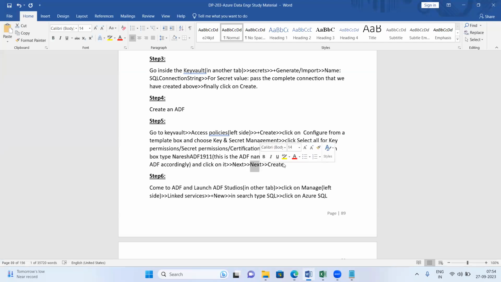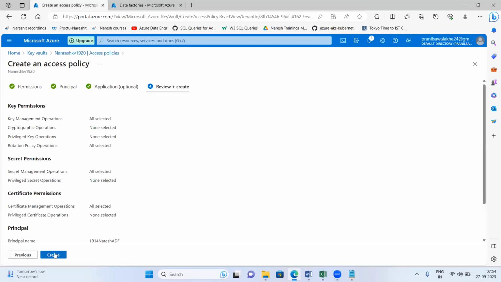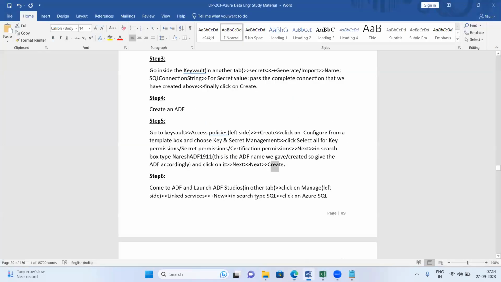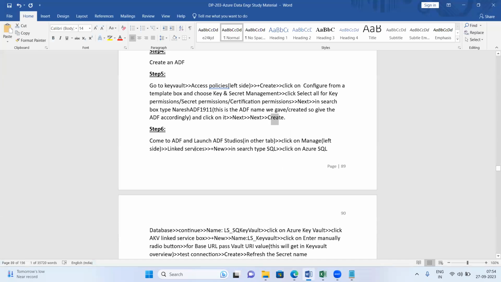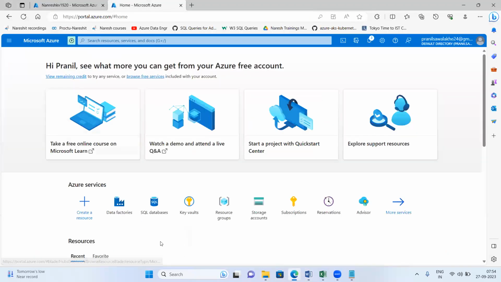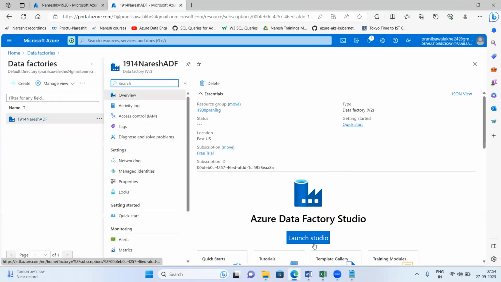Next and then click on create. Fine. Then next, come to ADF and launch ADF Studio. Click on manage, and on the left side, linked services. Come here to home. Come to ADF, launch the ADF Studio.